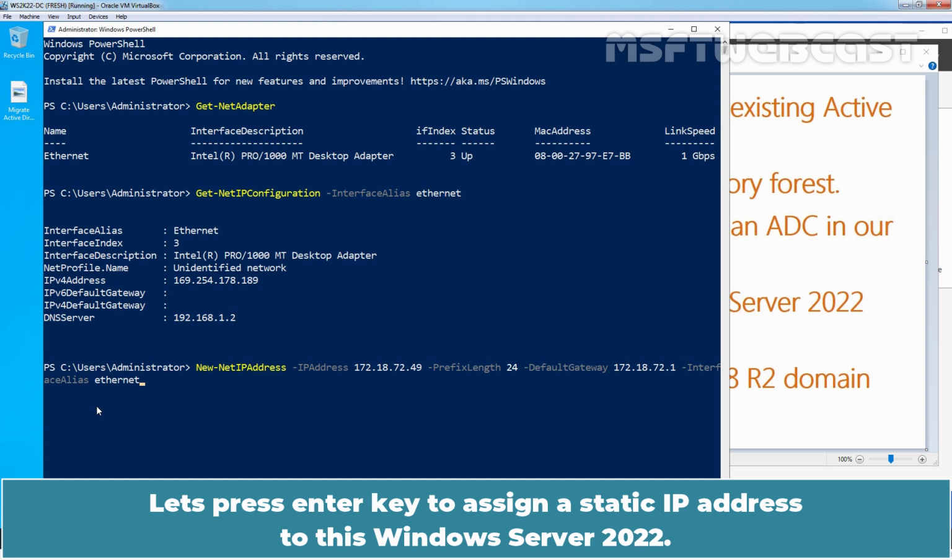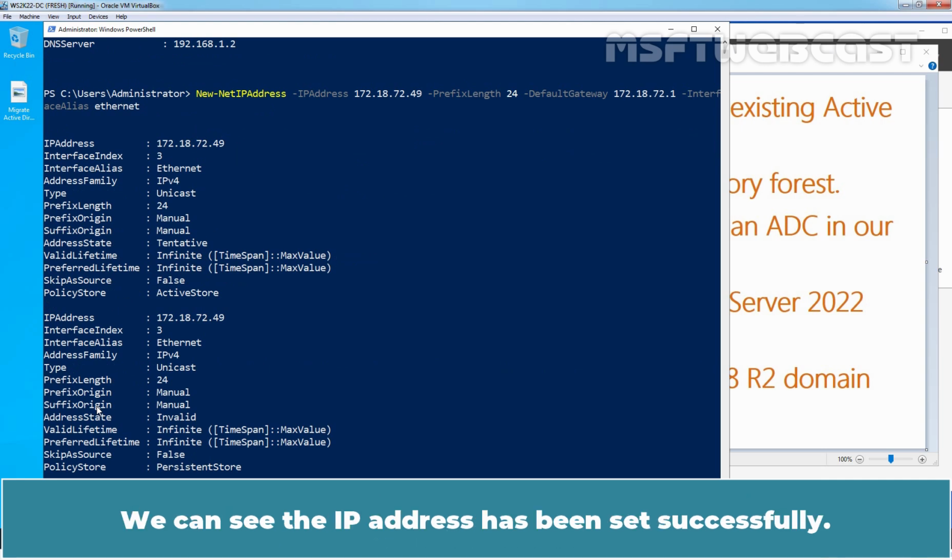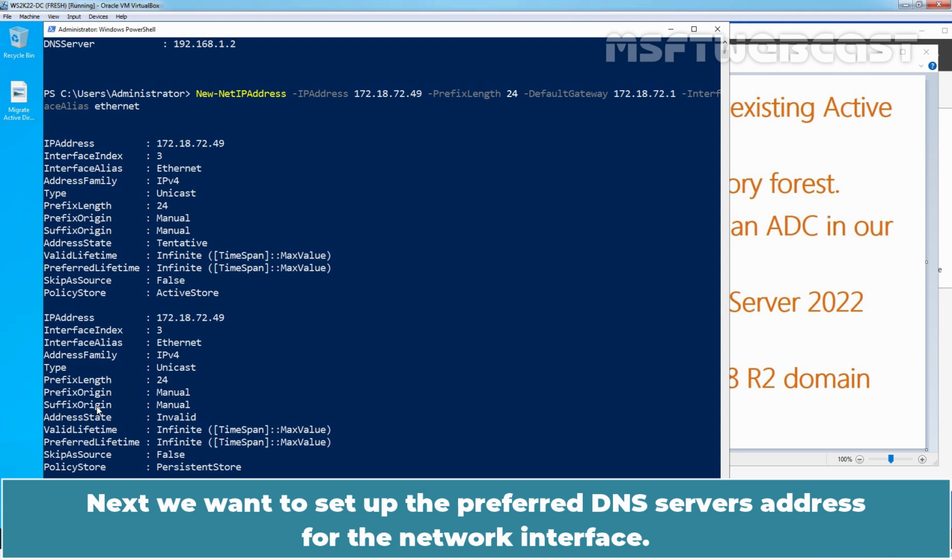Let's press Enter to assign a static IP address to this Windows Server 2022. You can see the IP address has been set successfully. Next, we want to set up the preferred DNS server's address for the network interface.